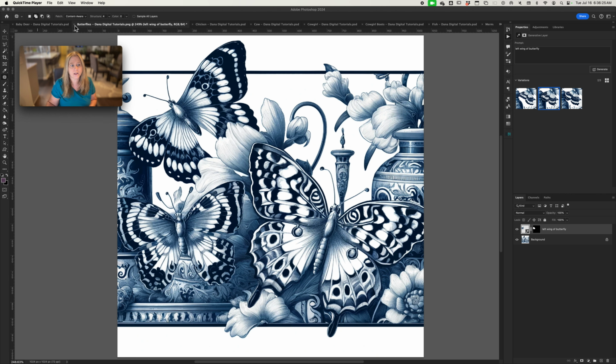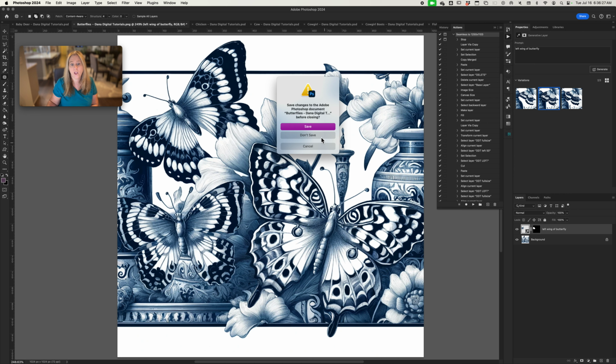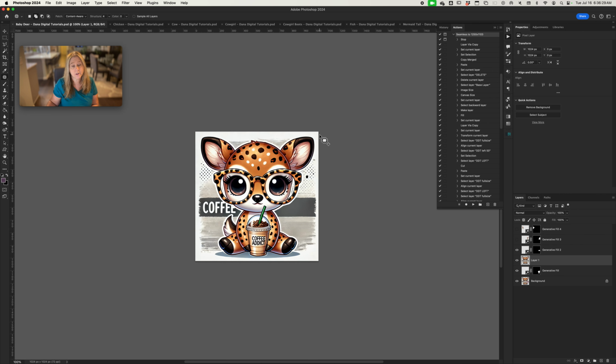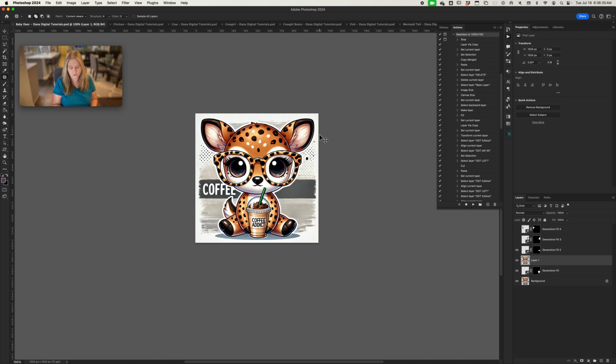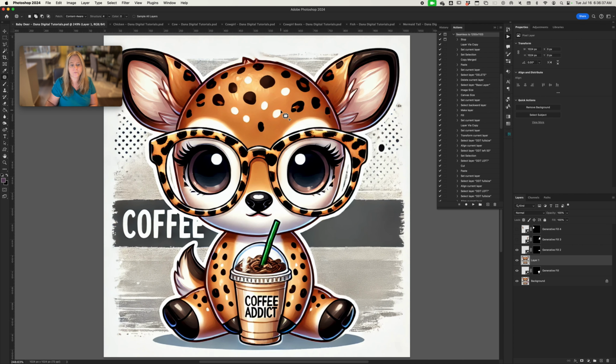So let's go to our next image. And by the way, you can download these images in the description if you want to play along and practice with us. So here we have a photo of a deer. Let's get him up bigger. And he's adorable. We're going to talk about a couple of things with this. Number one, we have coffee addict here. I don't need it also here.